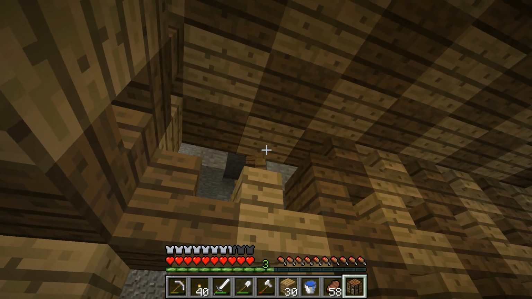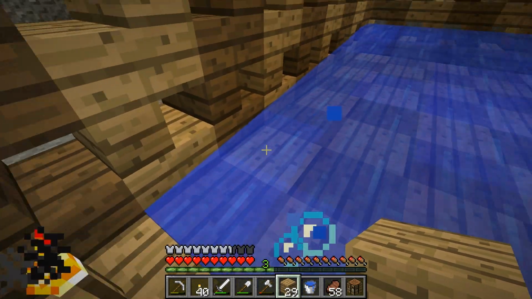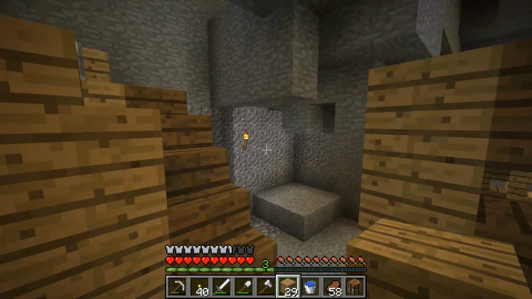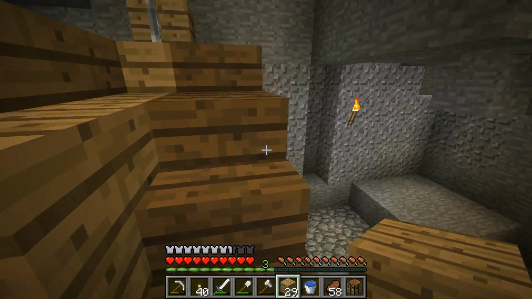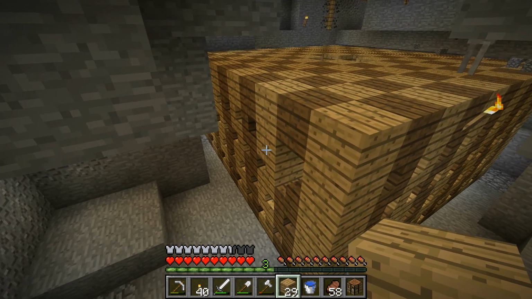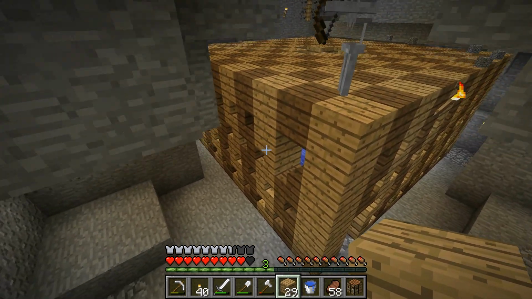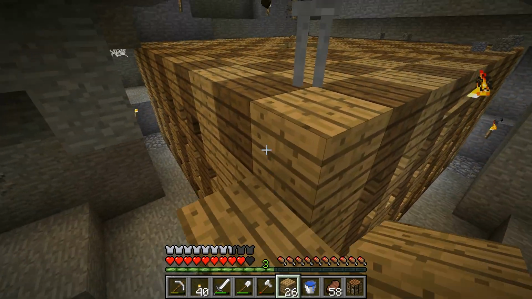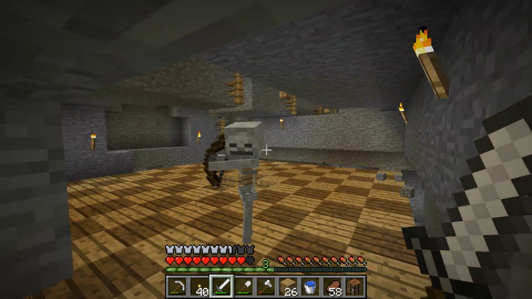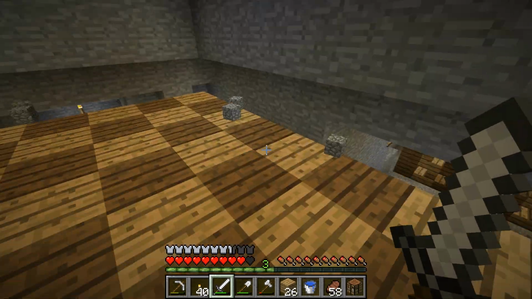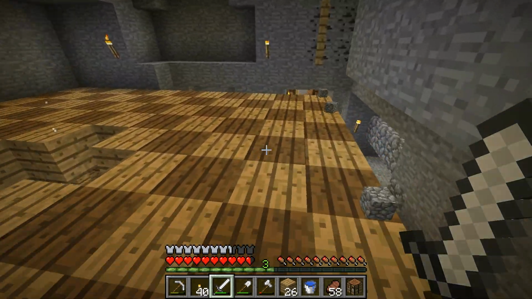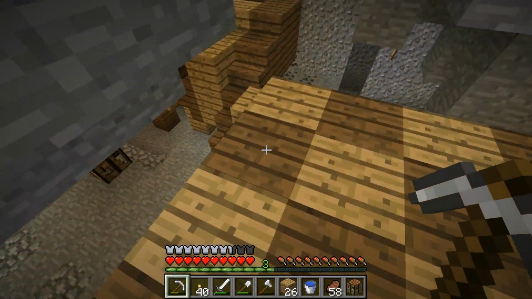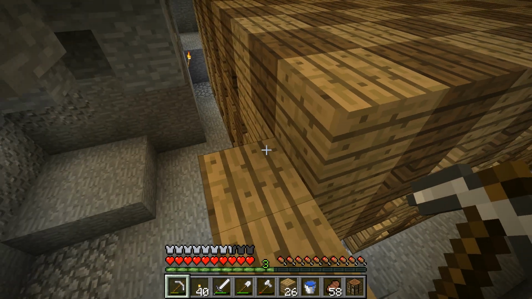Let me block that off so they don't go in weird directions. And for the time being, ooh. For the time being, I'll block off the path where the water will be going out as well, which will be right here, or right there.